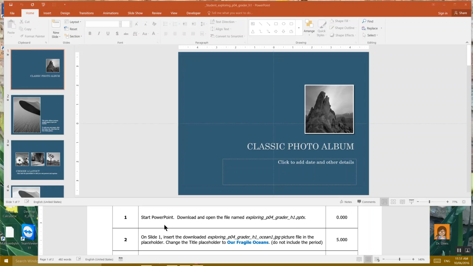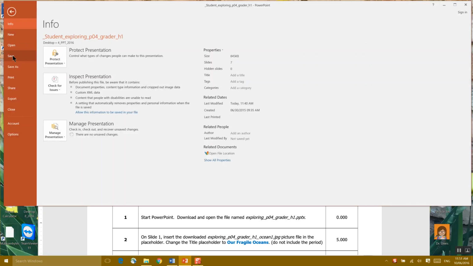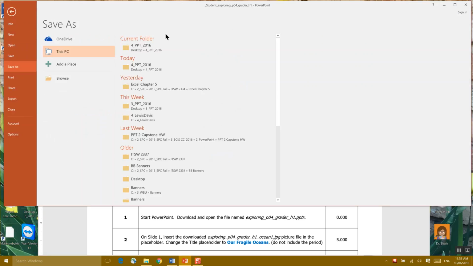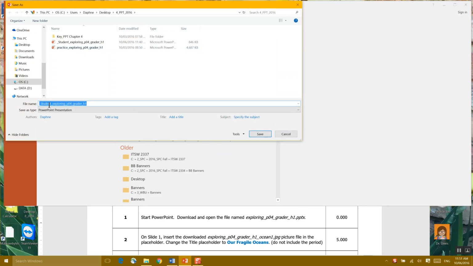you're welcome to. This time it says Start PowerPoint, Download and Open. It says nothing about saving, but we're going to. I'm going to go File, Save As, and I'm going to go back into my PPT folder. I am going to put my name in the front, Lewis Davis Capital, because I want to make sure that I upload the right file. So mental note, I'm going to be uploading Lewis Davis and moving from there.